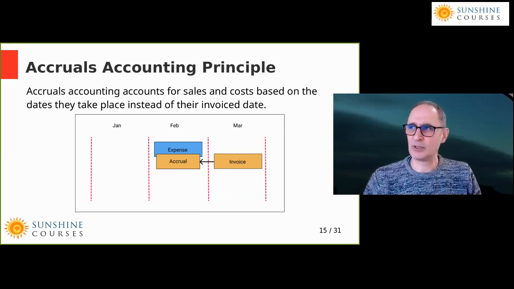If, for example, you've got rent and someone's charging you rent in arrears, very often the landlord will use an invoice date that doesn't represent the month in which the rent was incurred, February, but rather the date on which you have to pay the bill, which is March. So the invoice date doesn't always tally with the date of the expense. And the same thing happens with income for different reasons.